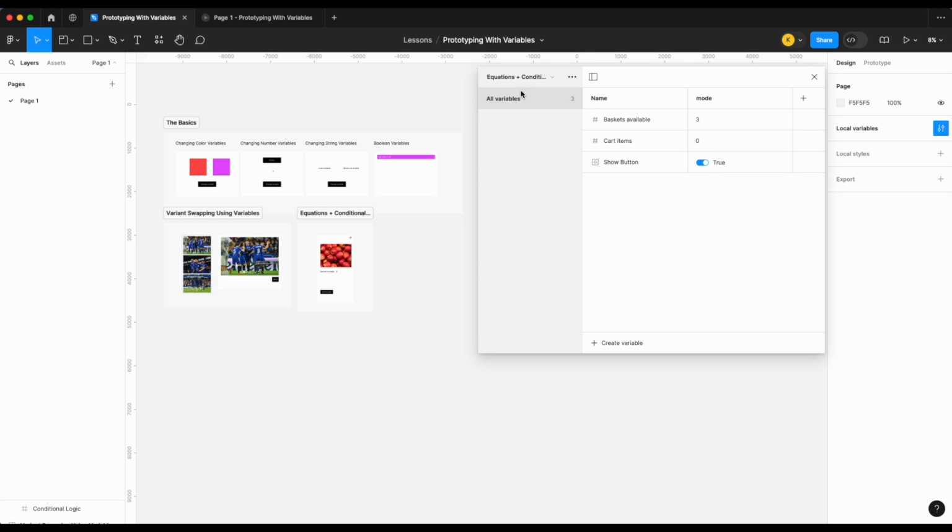And then also we're going to look at equations and conditional logic. It's a really great lesson today if you're just getting started with prototyping with your variables. Let's dive in.